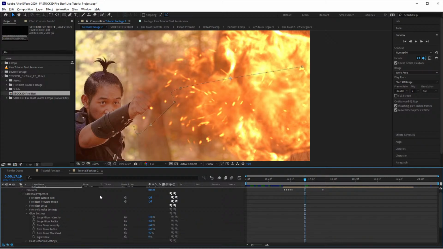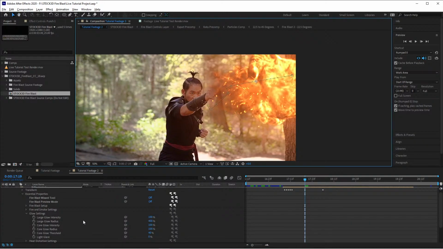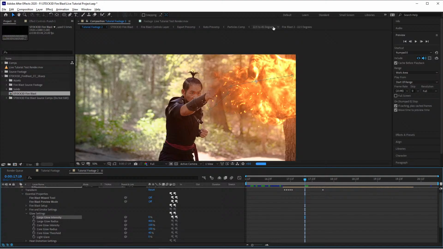The next drop down is our glow settings, okay? And this is where things get real fun. You've got, look, 6 different controls here. The first being our intensity of the large glow, which is this outer glow. If I turn that all the way down, what you'll see is that outer glow diminishes.